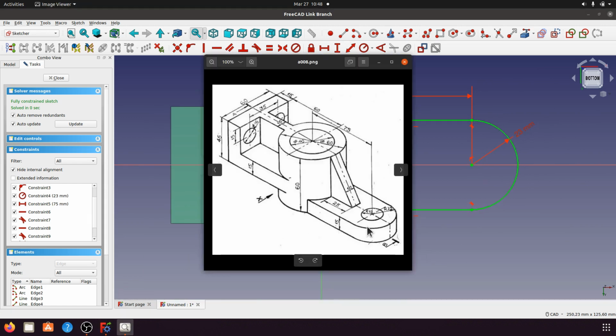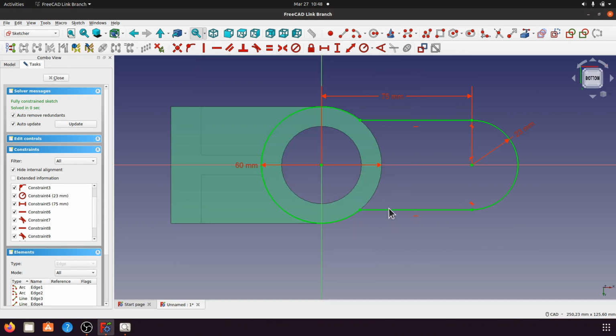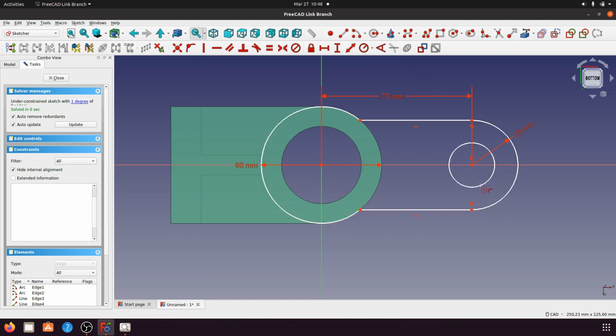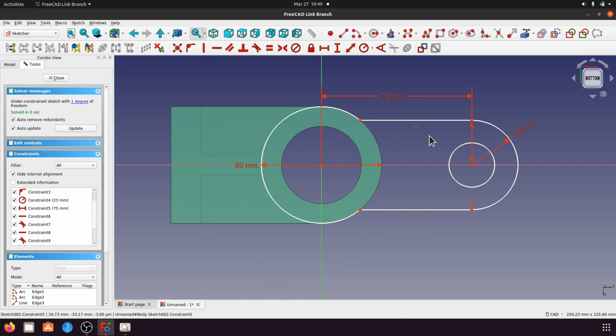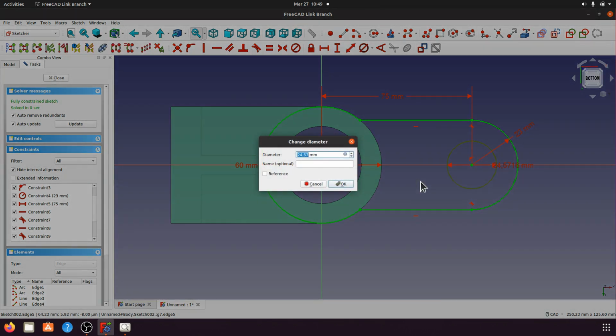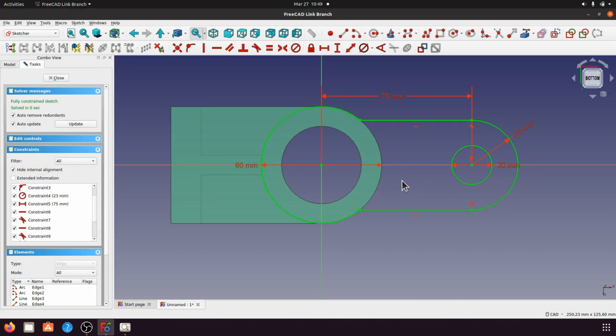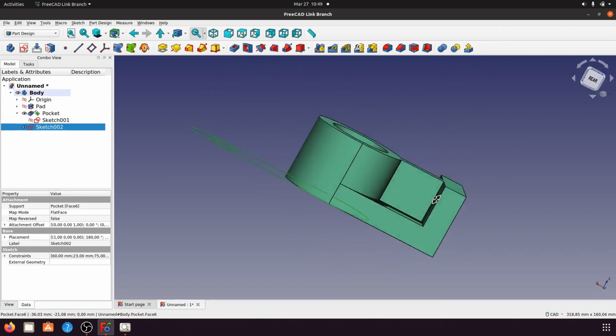So let's check the drawing, and also we can create a circle. Circle for the radius 10, or maybe diameter 20 millimeter. Okay, now the sketch is fully green. Now we can close the sketch.